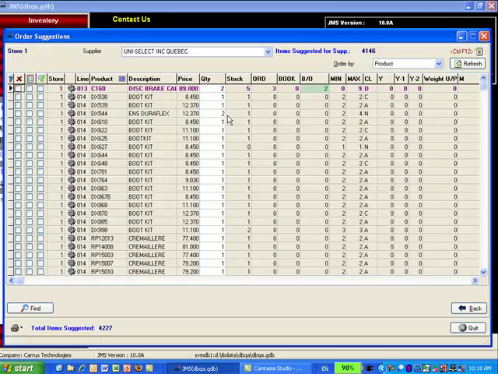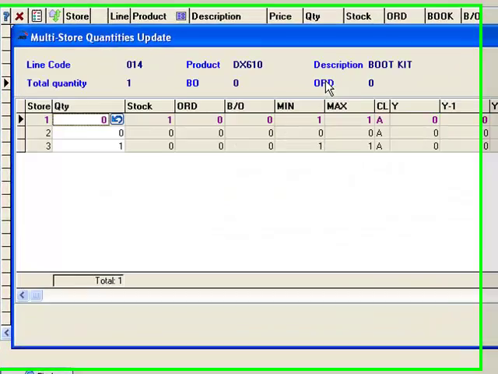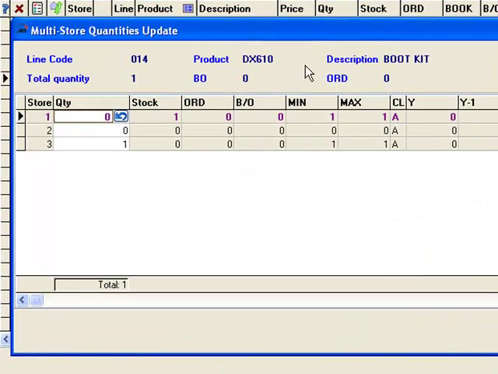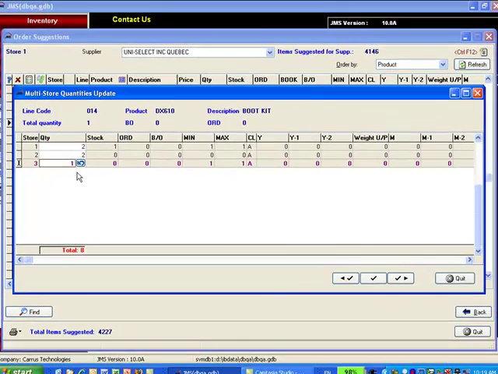Like for any regular order, you can verify and modify the quantity suggested by JMS. Double-clicking in a product's quantities field will display the suggested quantity for each store. In the Multi-Store Quantities Update window, you can change the ordering quantity for a specific store. The system will adjust the quantities for the entire order. If you need, you can use the revert icon, which allows you to return to the original quantity.